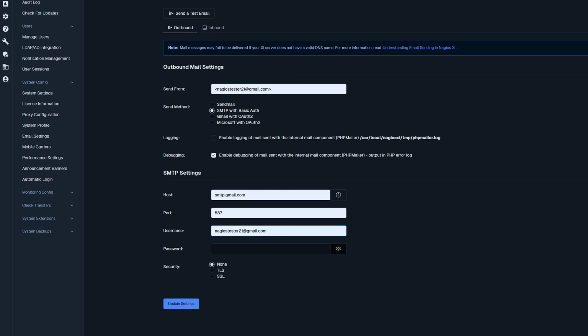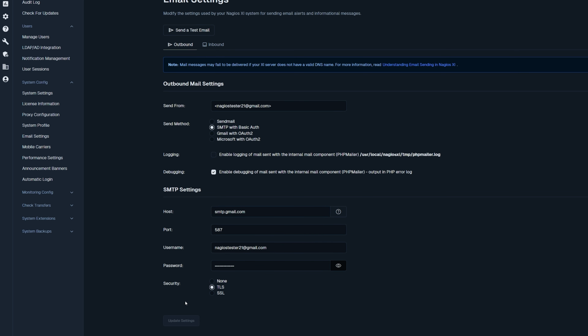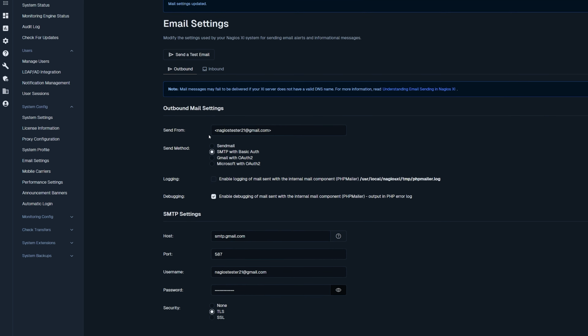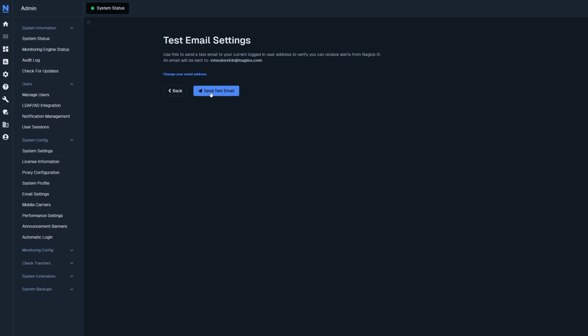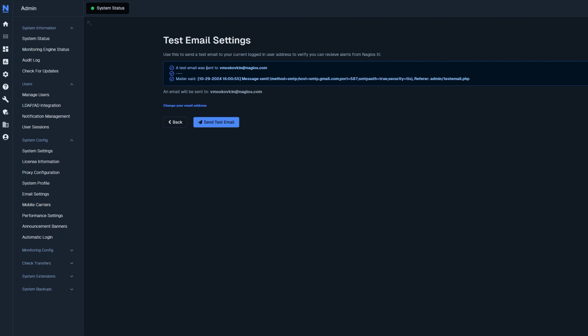In my example, it's nagiostester21@gmail.com. I will enter in the password. And for security type, I'll select TLS. Then click Update. Nagios XI also offers OAuth 2.0 as well, and we'll have a link to our email notification documentation in the description below.